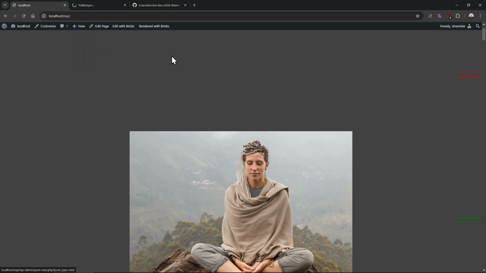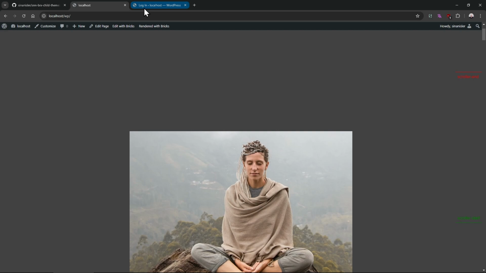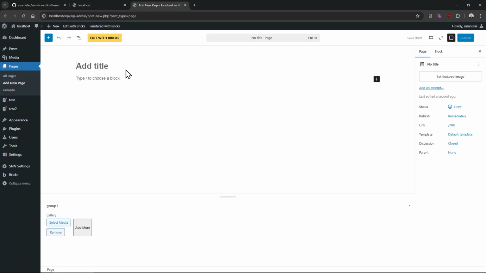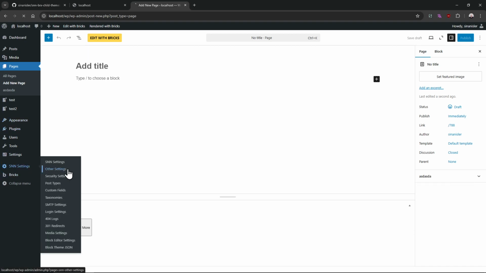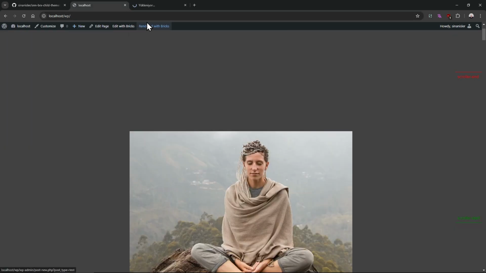So let's create a new page. First of all, of course, install the theme. Always download the latest, and be sure you enable the GSAP option from the theme settings. This comes disabled by default, so you need to enable it, and then you have GSAP animation.